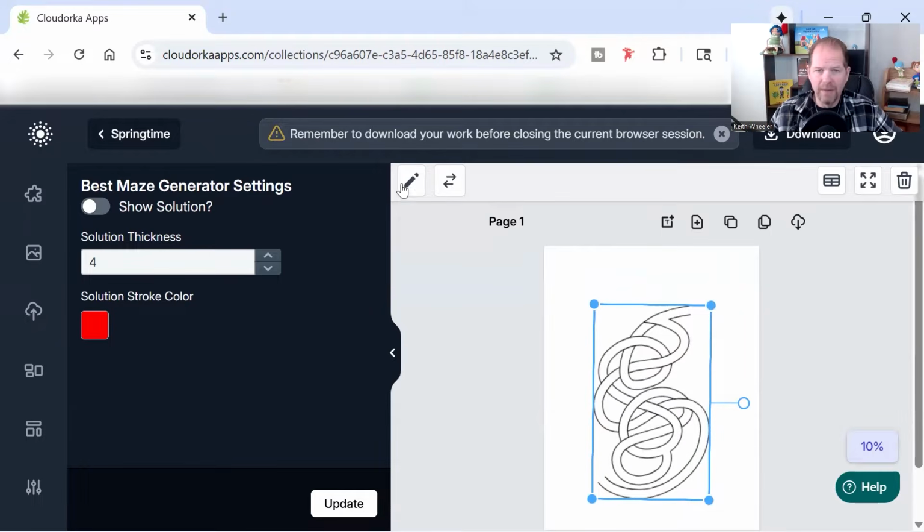Now that I've clicked in here, right here are some options for the actual solution. So I can click on this to show the solution and click update. As you can see, it defaults to having the solution in red. I can always go in and change that if I wanted. I can change the thickness to make the dashes thinner or thicker.